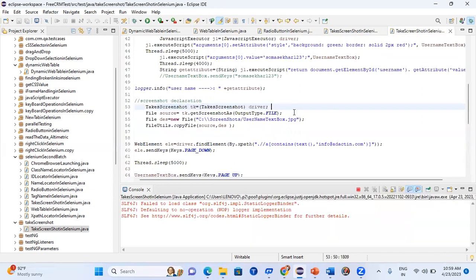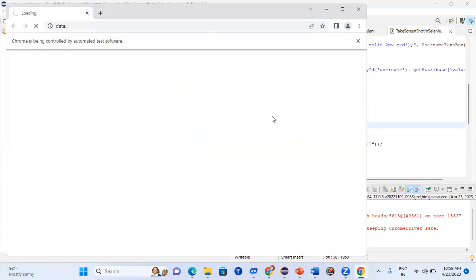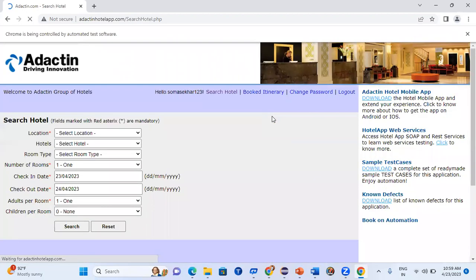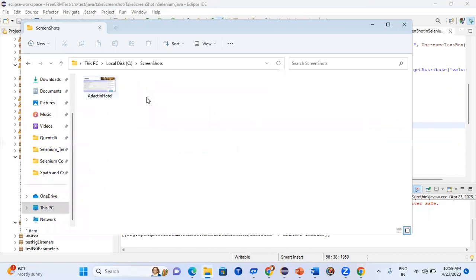Yeah, I think everything I wrote is correct. Okay, fine. It's pretty good. I think execution has been done. Let me go and see the screenshot. You see, now I'm able to generate the screenshot, right? Let me open it.